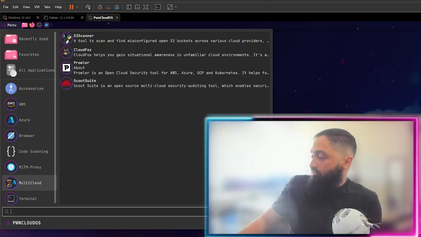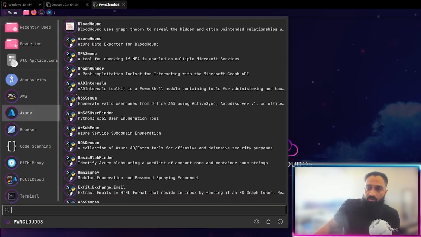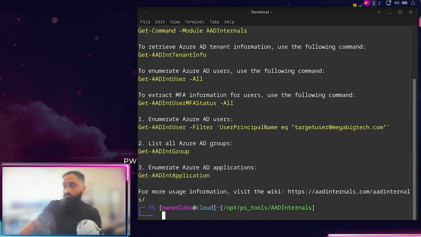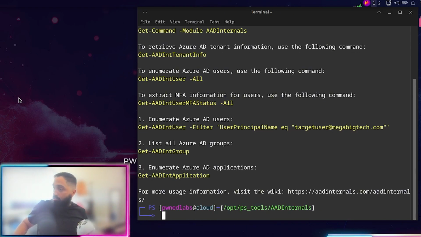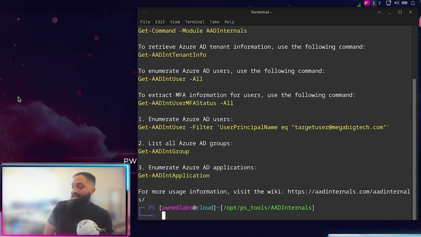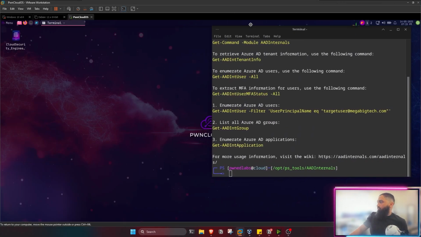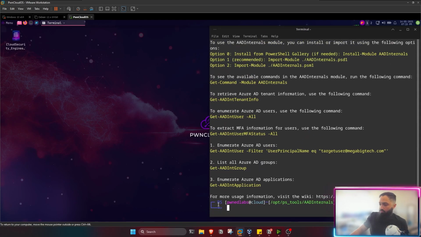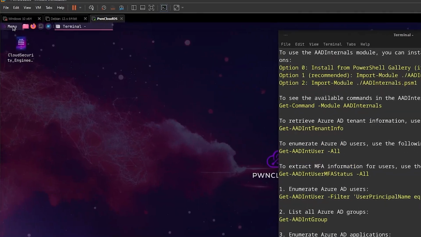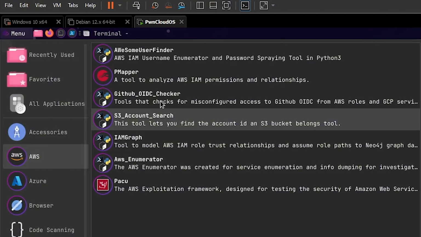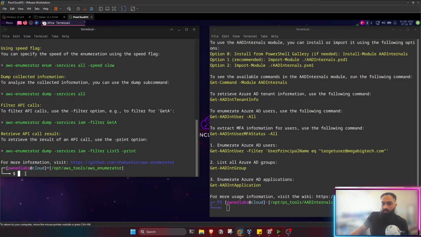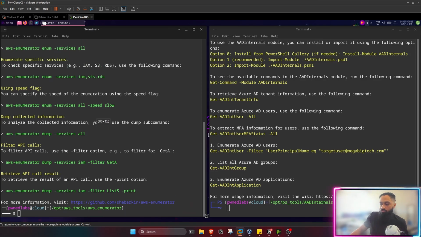So what happens when we click one of these tools? For example, AAD internals is a very common tool in enumerating and finding attack paths in your Azure target infrastructure. Now, before we do so, I'd just like to point out that having these tools open with the correct environment, such as here in PowerShell, and then another one in, for example, AWS, we can go to AWS Enumerator, opening in Bash makes it extremely convenient for you to use the tool right away.